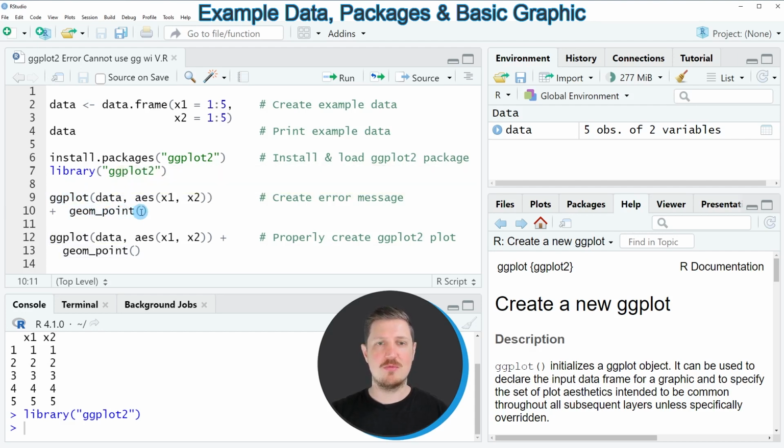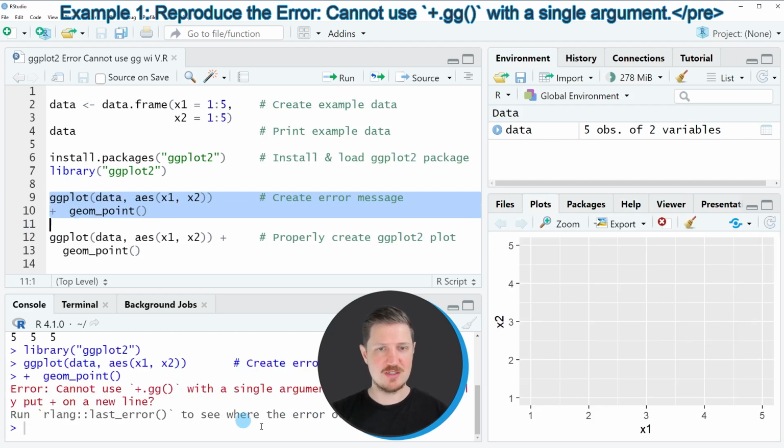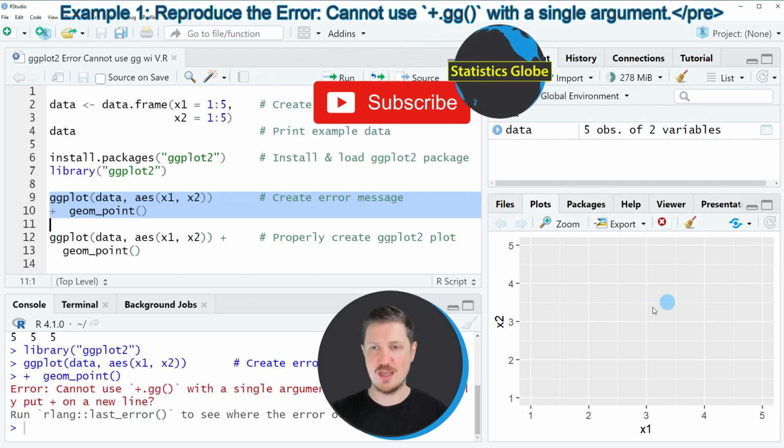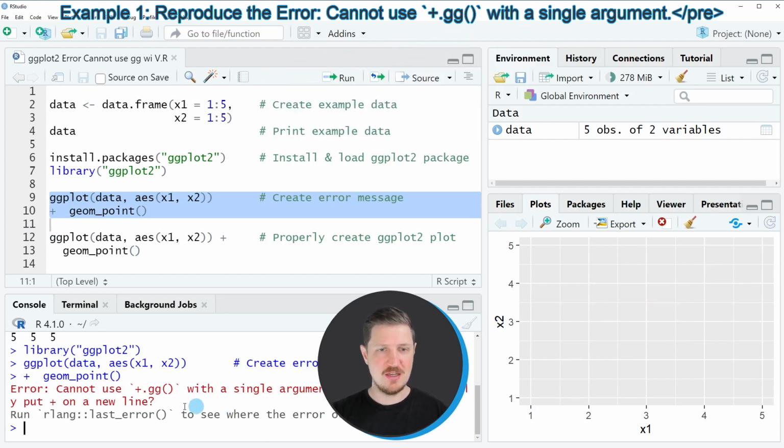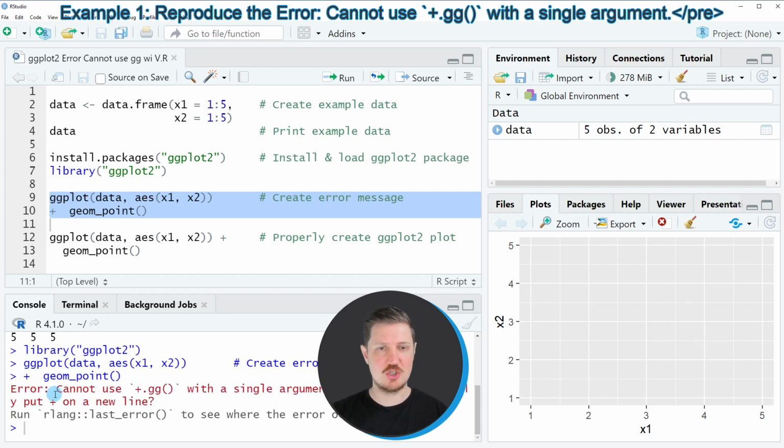So let's assume that we want to draw a scatter plot based on our data. Then we might try to use the code that you can see in lines 9 and 10. However, after running these lines of code, you can see that a plot is created, but this plot is not showing any data points. And you can also see in the RStudio console that the error message "cannot use + with a single argument. Did you accidentally put + on a new line?" is returned.